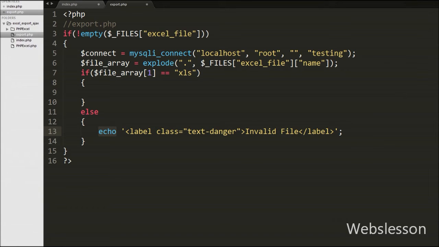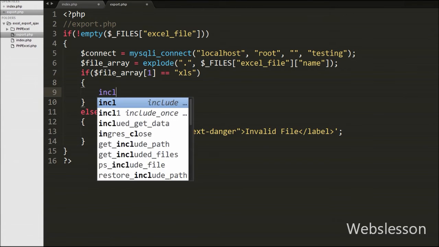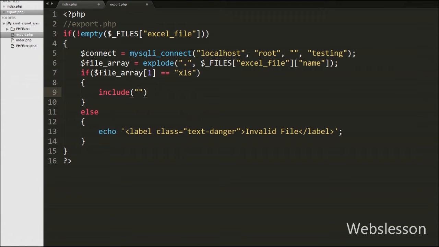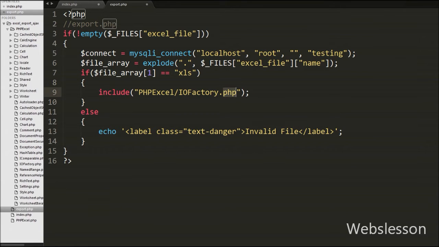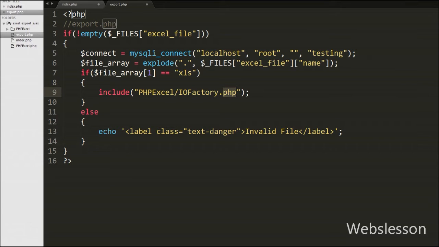But suppose the extension is equal to XLS, then it will execute the if block of code, and under this block we want to include PHPExcel under this page. So we write the include function, and under this function we write PHPExcel/IOFactory.php. This way we have included the PHPExcel class on this page. We have already downloaded the PHPExcel class from the internet and stored it under our working folder, and then after we have included this class library on this export.php page.